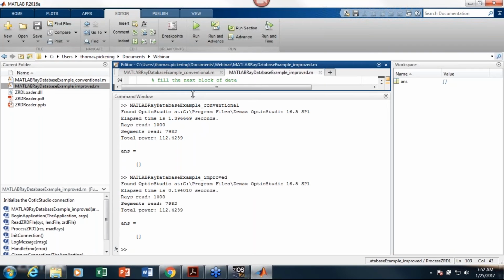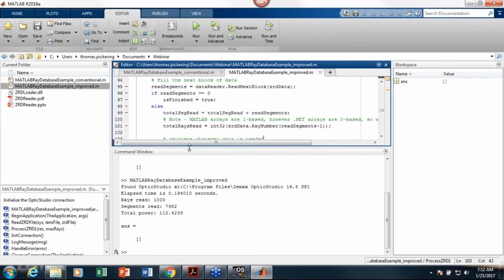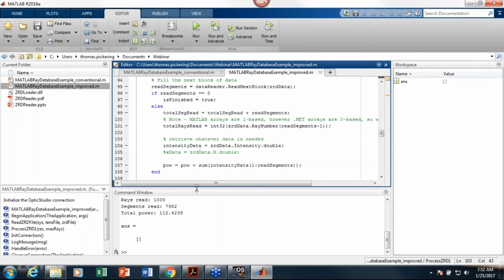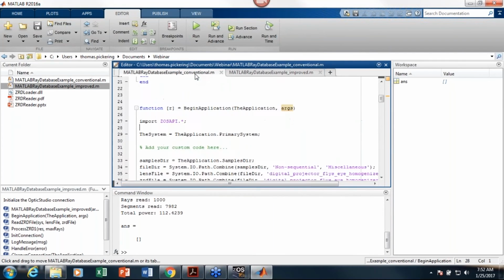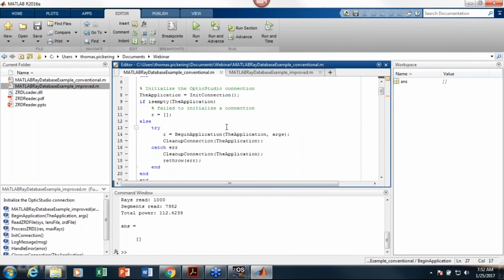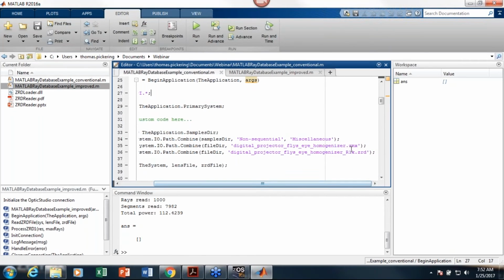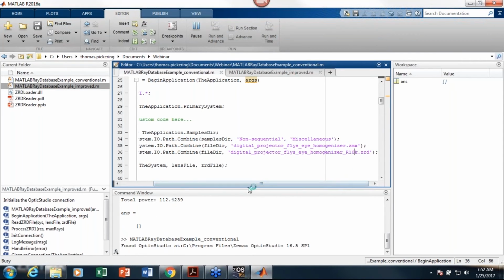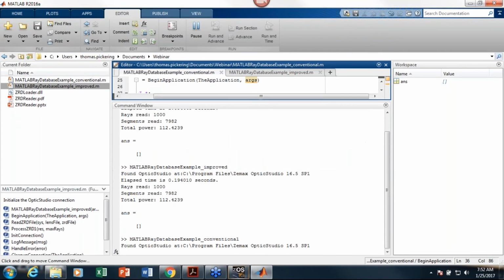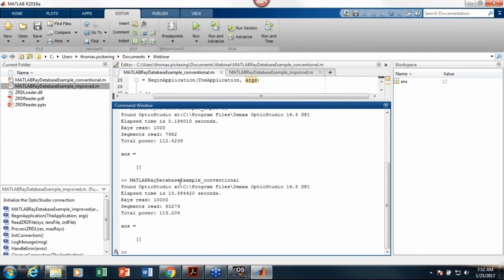So this is for 1K. I'd like to compare the same for the 10K case that I also made. So we're going back to our conventional method. I'm going to change the file path for the ZRD file to 10, Control S for saving, and press F5. I'm running it. It might take a little bit longer. Okay, it's taken 13 seconds to read in 10,000 rays with 80,000 segments.